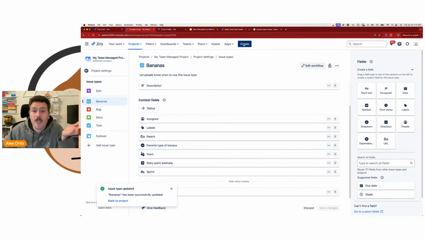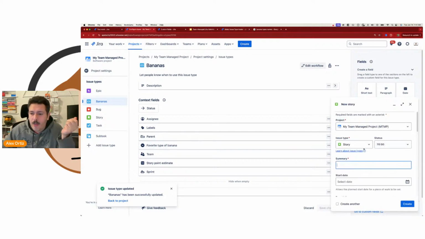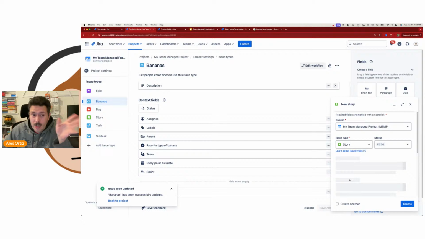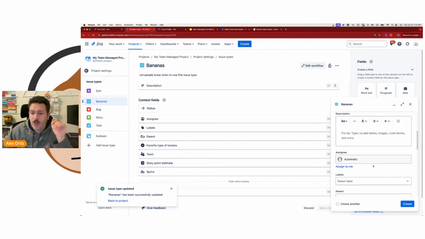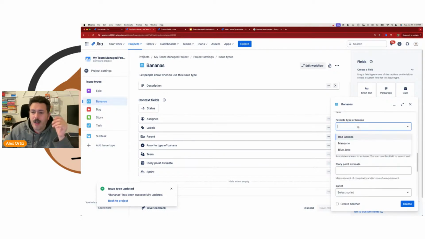When somebody goes to hit the create button, they will pick the right issue type. We did this in bananas, and you will now have a field right here called favorite type of banana, and now you can pick it. And that's how easy it is to add a custom field to Jira.